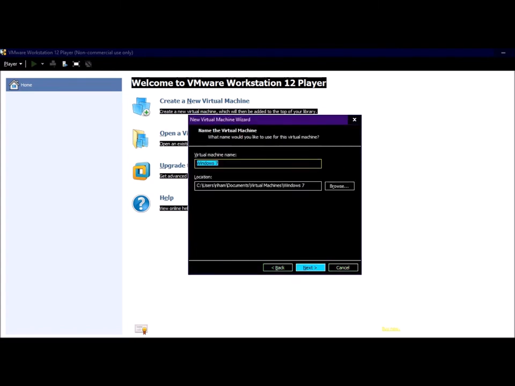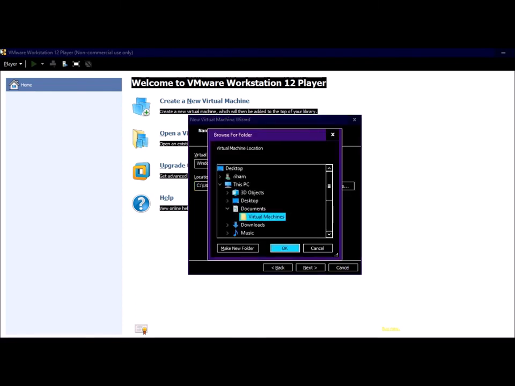New Virtual Machine Wizard dialog. Virtual machine name, edit, Alt+V, selected Windows 7. Okay. Location, edit, Alt+L. Browse, browse for folder, make new folder. Virtual machine, Windows 7 virtual machine. Make new folder, okay.